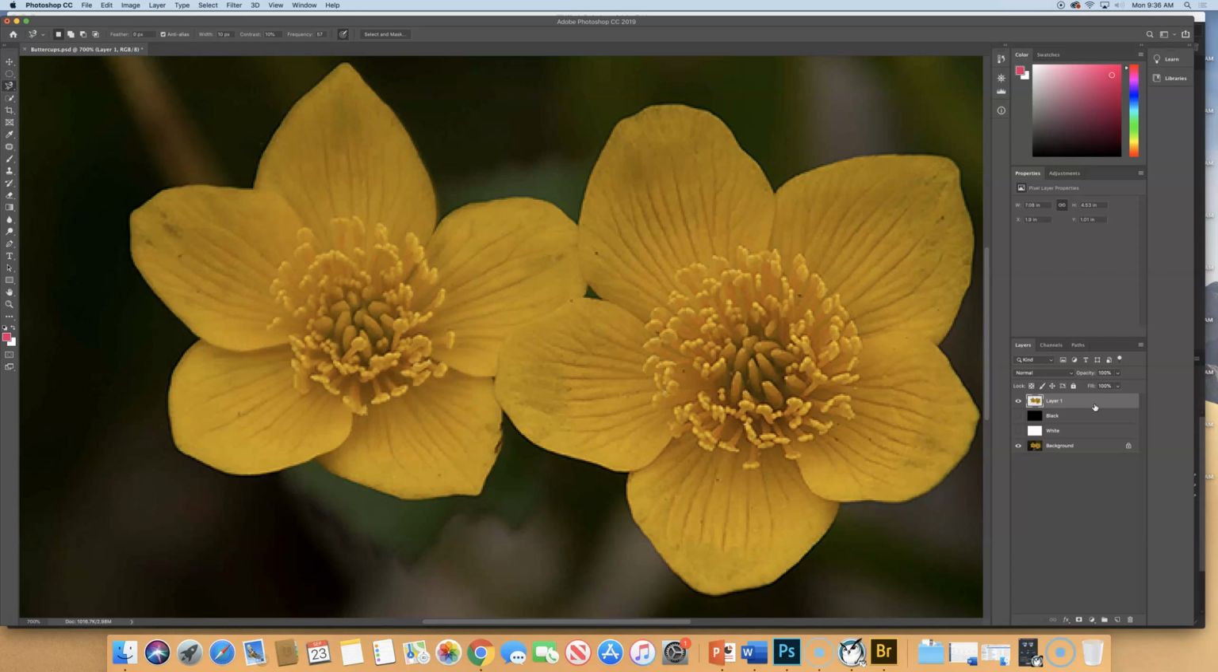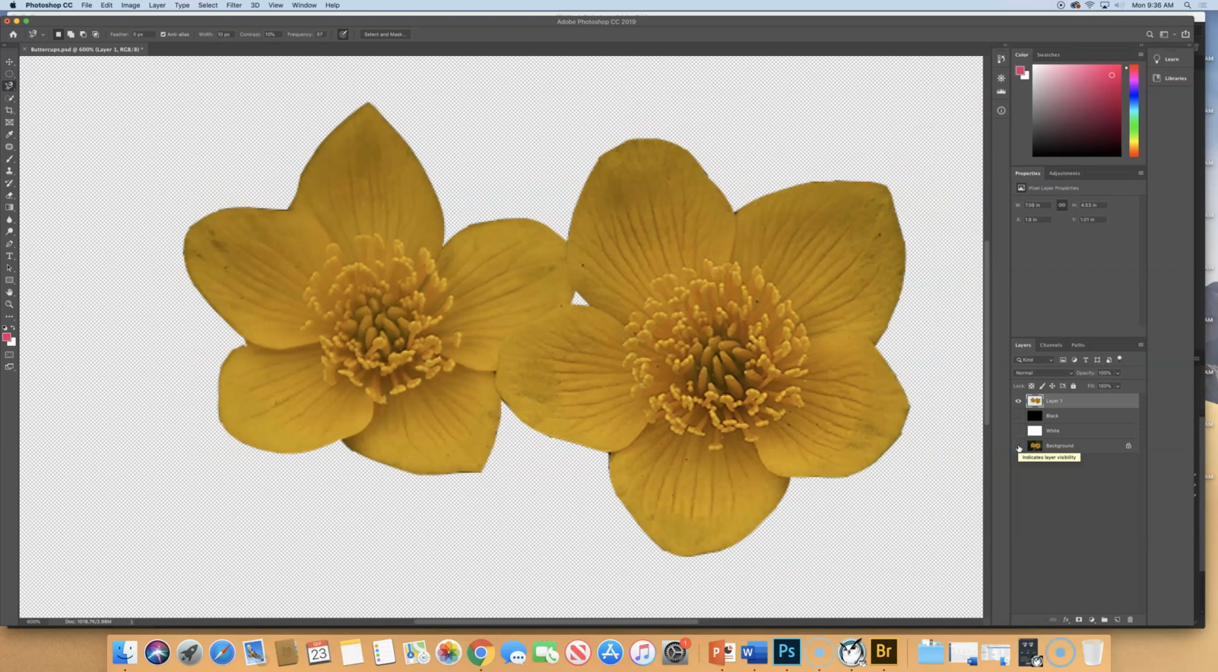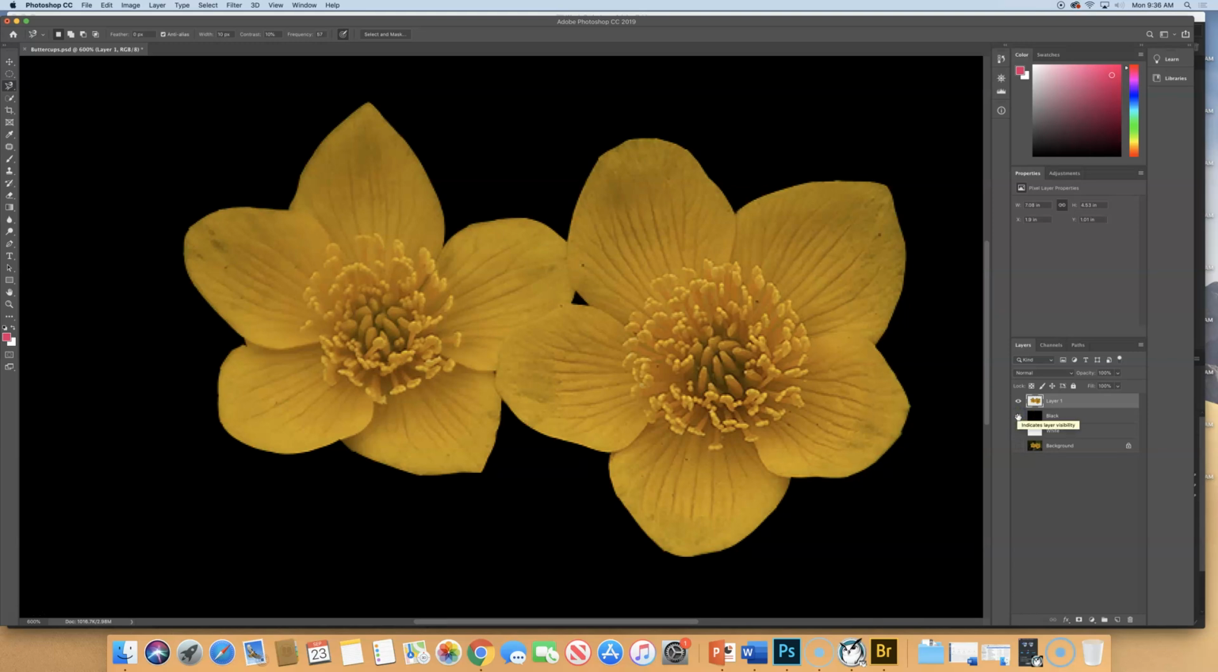So now we have our cutout layer showing, but it's still on top of the visibility of the background layer. So turn the eyeball off on the background layer, and that's going to show us what our selection looks like on a transparent layer. If we turn on the eyeball for white, we see what it would look like on a white background. If we turn on the eyeball for black, we see what it would look like on a black background. Which of those two, white or black, looks best?